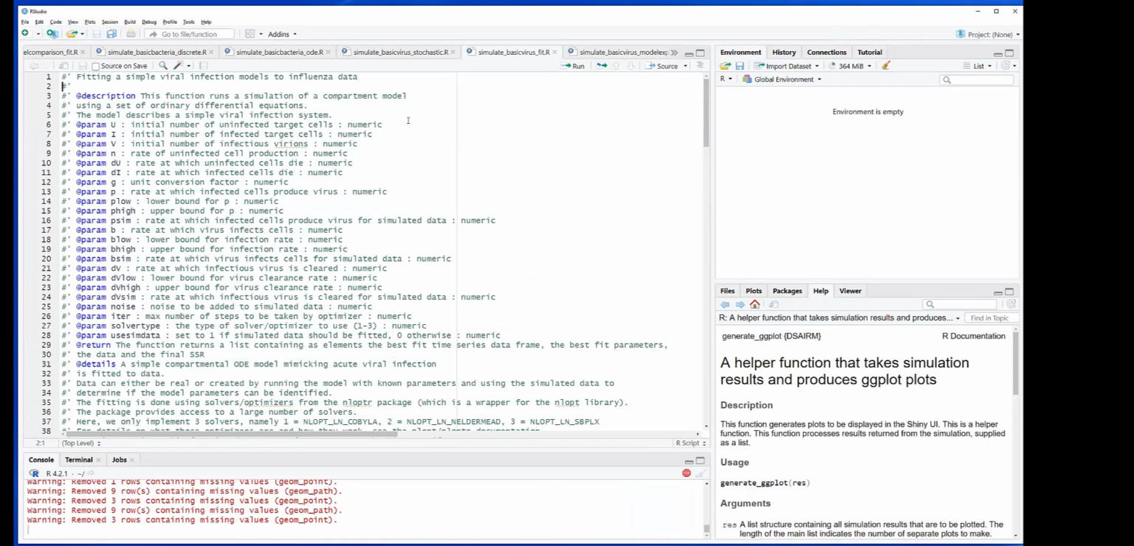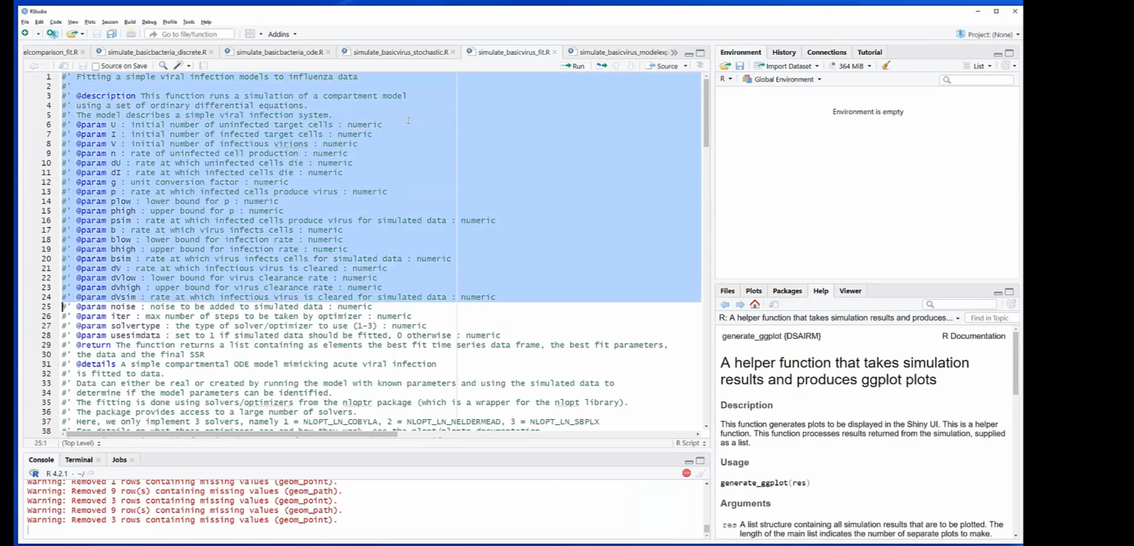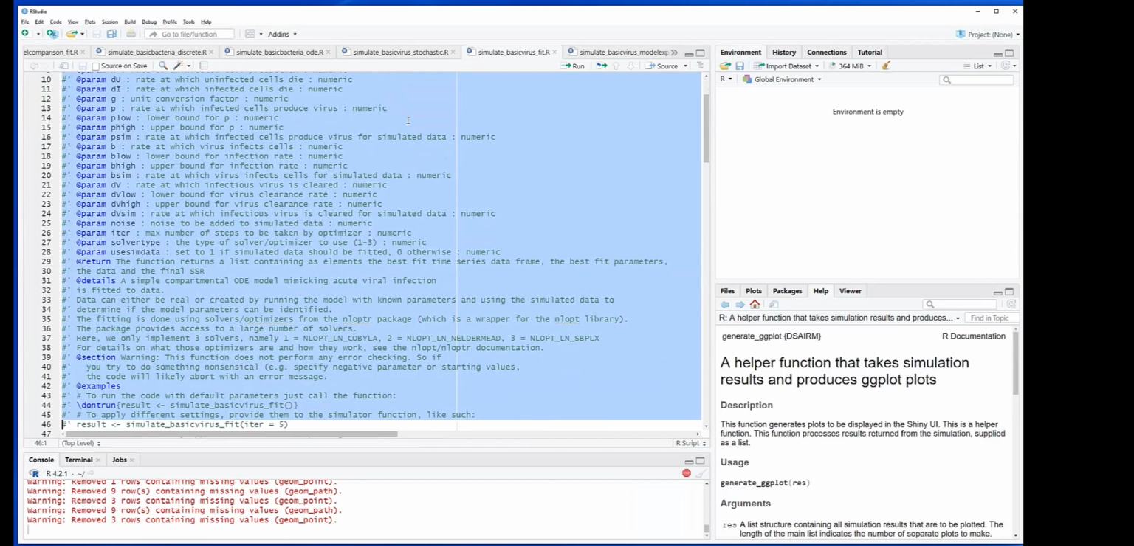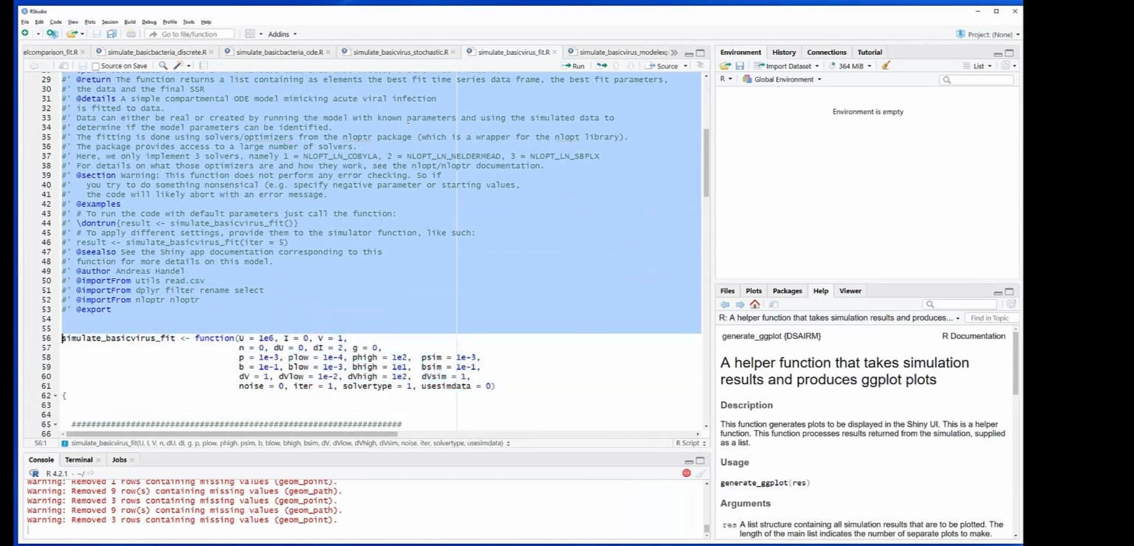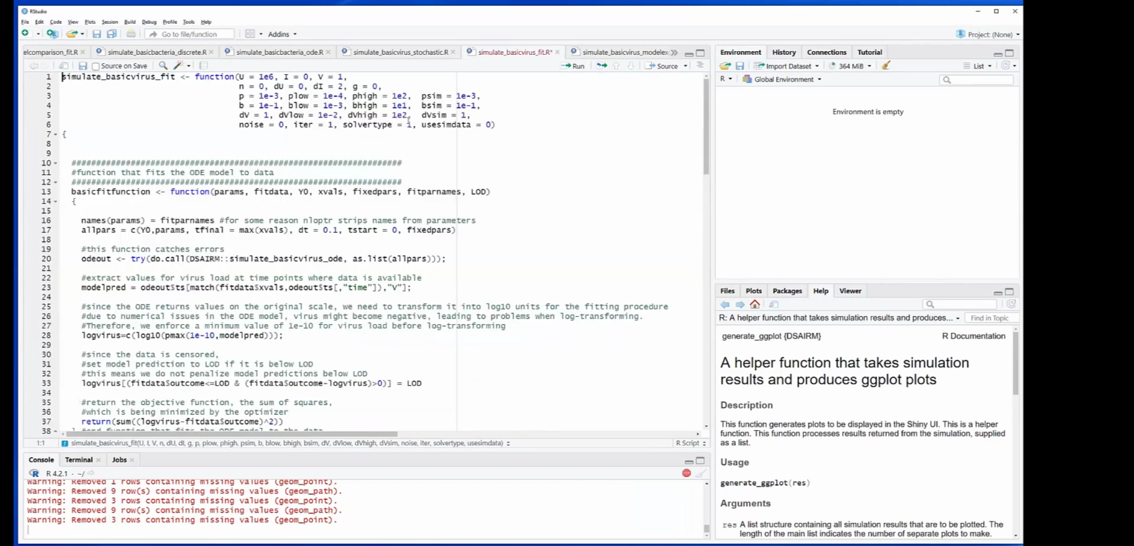So again, as you learned earlier, all that stuff at the top is really just for when you pull up the help file, so you know what's going on. So I'm just going to delete this really quick.